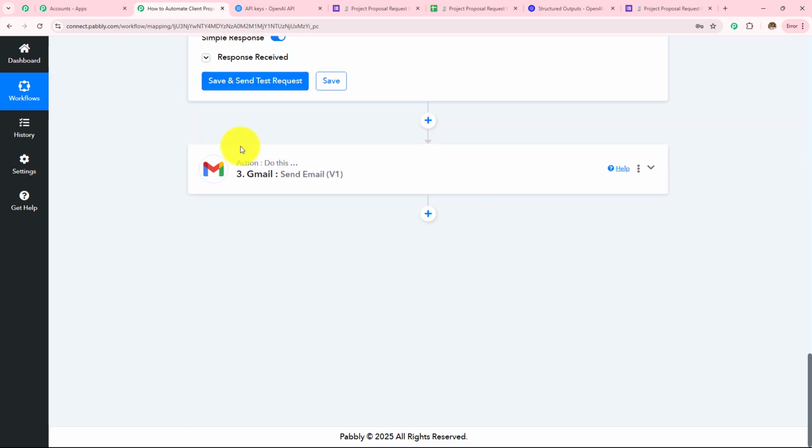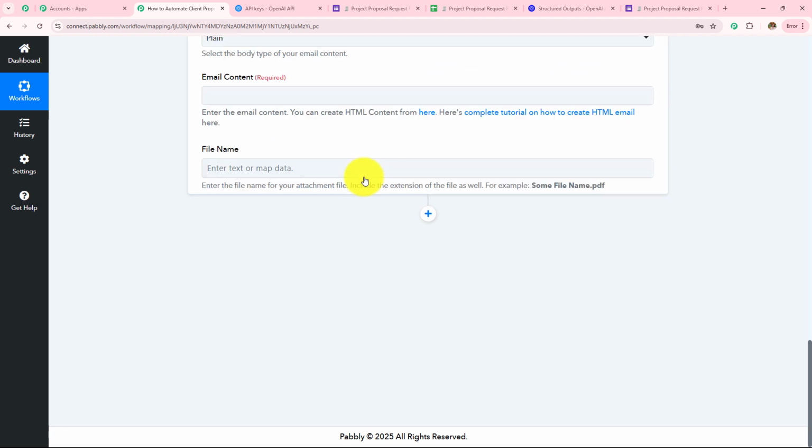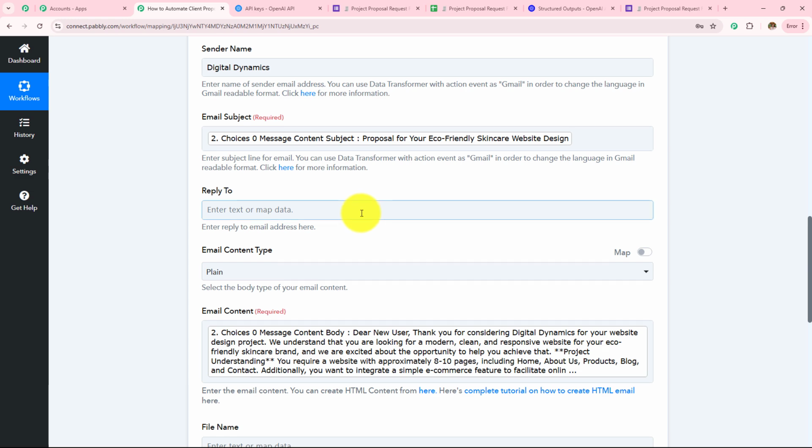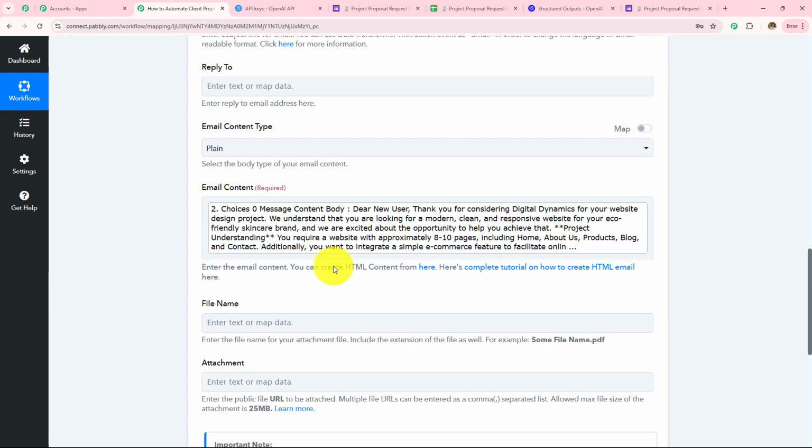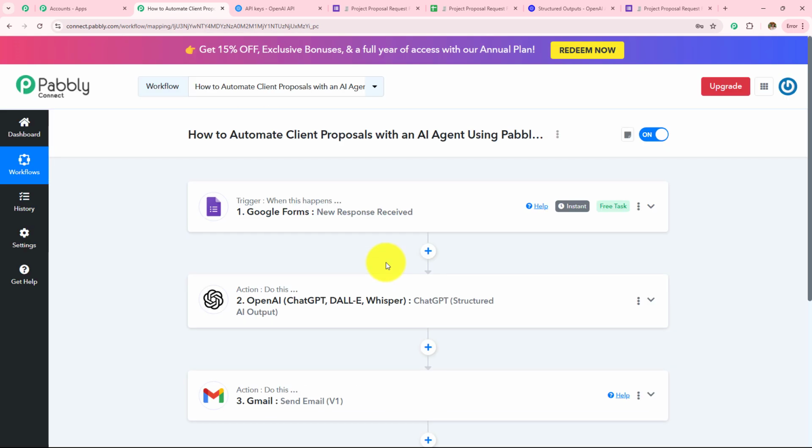After that, I wanted to send that as a mail, so I took Gmail as the action application, and then I added all the required details with the help of mapping. Clicked on the save and send test request and received the response as this mail being sent to my Gmail automatically and instantly. So this is how this automation workflow is going to run, and here we have successfully created automation between Google Forms, OpenAI, and Gmail with the help of Pabbly Connect.